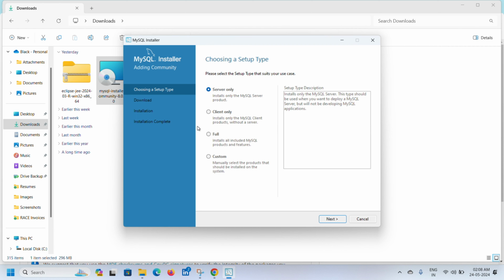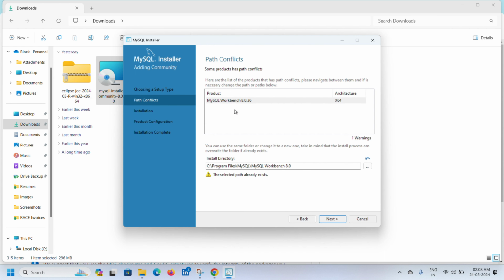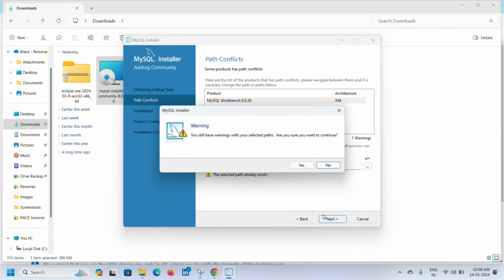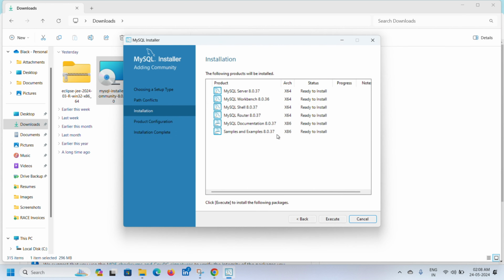Here we will select the full installation, which includes the MySQL server, shell, router, workbench, and everything. Then we'll click on next. If your path already exists, it shows that the path already exists. If not, it will not show that. So we'll click on next. Okay, I will continue because the path already exists, so no worries. I am ready to install. These are the things that get installed. So click on execute. It takes a while and installs everything. All the required files will be installed here.